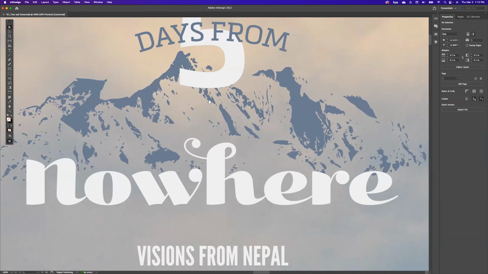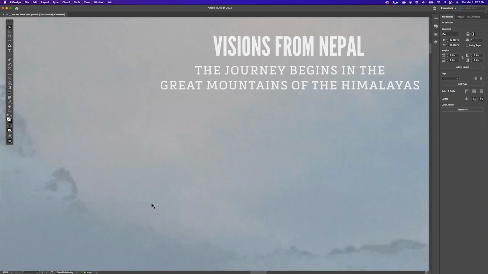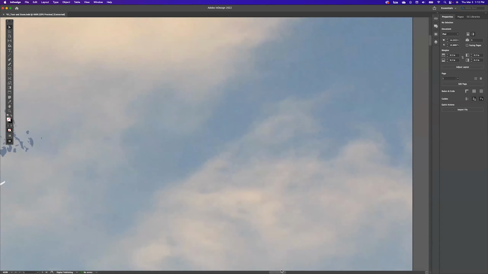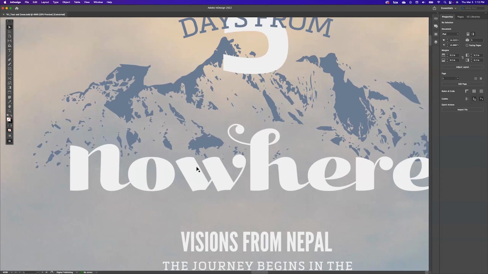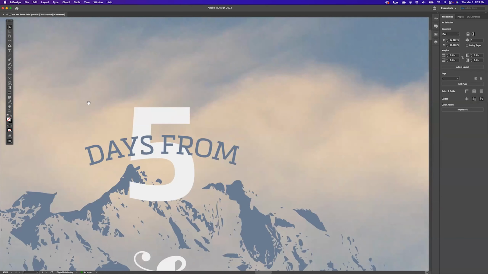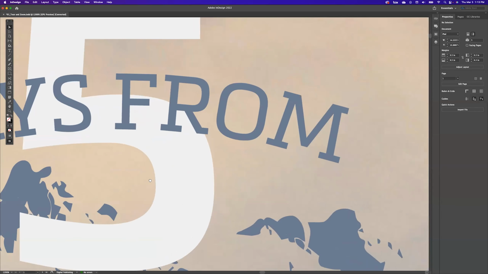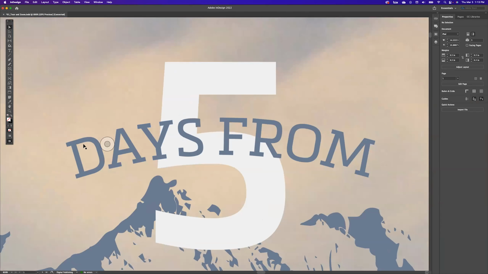So you can zoom in and really inspect an element of your layout. While you're zoomed in closer, you can use your trackpad or these scroll bars to move it around. But the next keyboard shortcut that I like to use is to hold spacebar to activate the hand tool. What the hand tool does is it lets you pan around, and it shows up while you hold spacebar. So I'm holding spacebar, my mouse becomes a hand. I can click and drag around. So I can really get into this 5 days from and see what's going on.